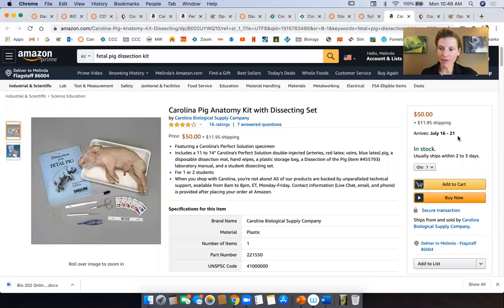It looks like it's going to arrive. For me, it's saying 16 to the 21st for the pig. It's $50 plus $11.95 shipping. So if you can get that as soon as possible, order that today. You're not going to get it for a few weeks, so we are going to need to delay that portion of the lab. So for example, the first lab on the endocrine system, it says dissect the pig. You can't do that, but we are going to do it later in the class. It'll serve as a good review. So it's important that we do it, but we just can't do it immediately. So I realize that most of you don't have this order in. That's fine. Just get that order in today.